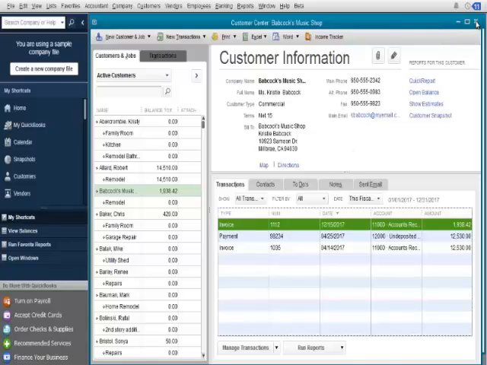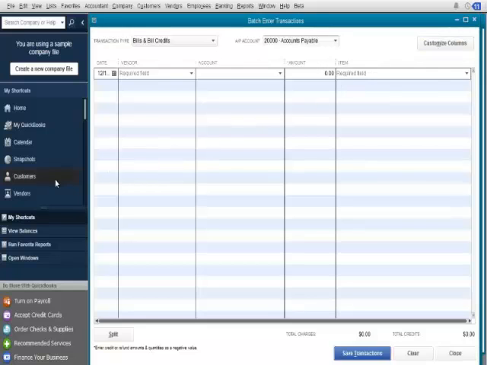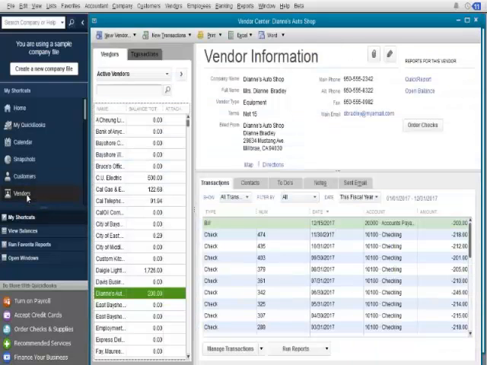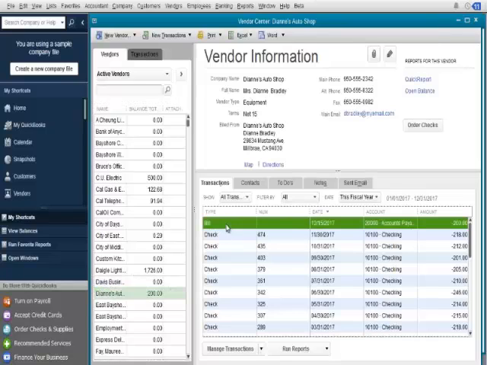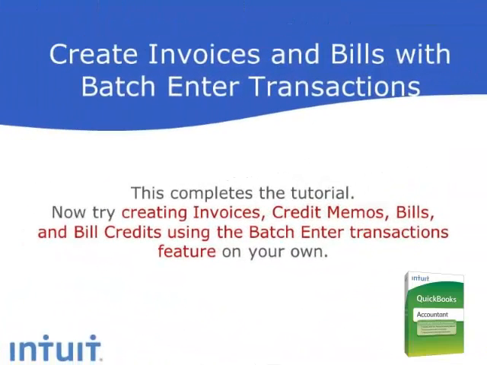I'll click on Vendors from the icon bar to bring up the Vendor Center. I'll click on Diane's Auto Shop from the list of vendors. Notice the bill that was created from the Batch Enter Transactions. This completes the demonstration. You're encouraged to try this exercise on your own.